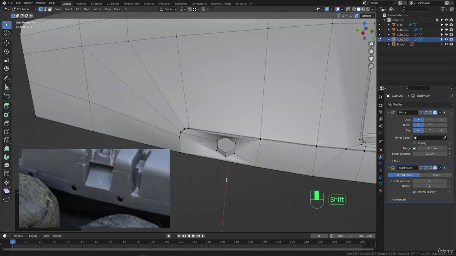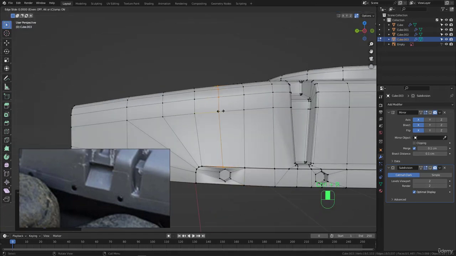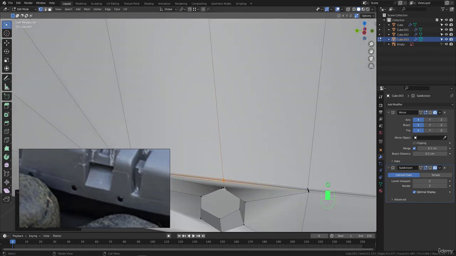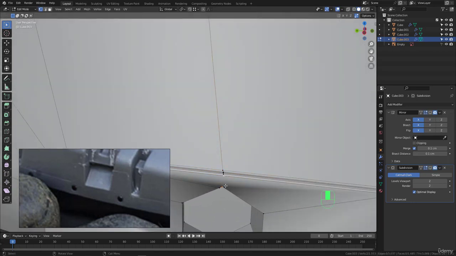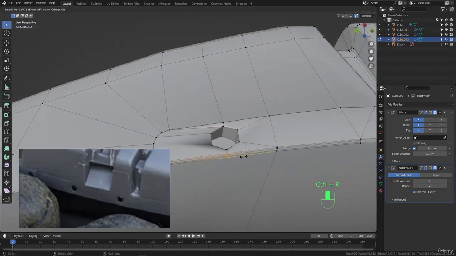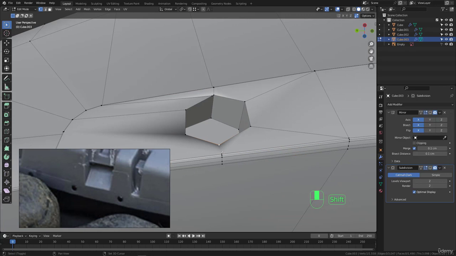Okay, and what else can we do here? Maybe we can add another edge right here and move this one, G twice, just a little bit right here and make a connection between them. Hit J if you like. One here as well if you prefer. It's okay.